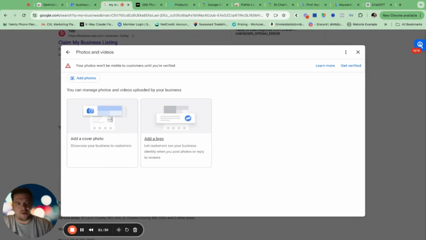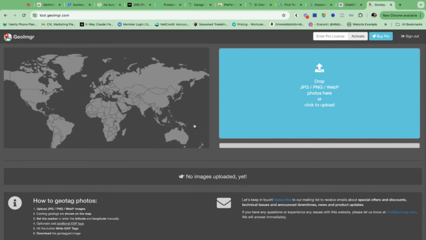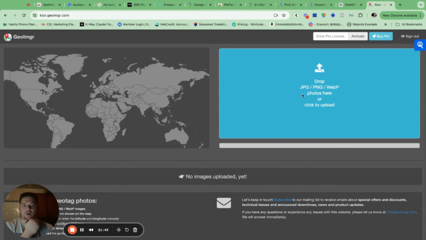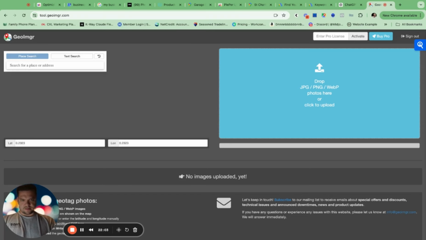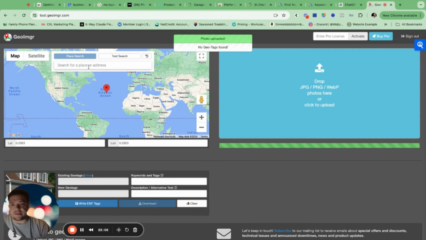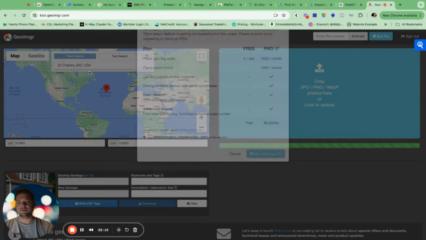One additional thing you can do, if you'd like, just as an extra tip, there is a tool called Geo Imager, and what you can do with this tool is upload your photos that you're going to put on the Google Business profile and actually geotag those photos. So let's do this, and let's grab this photo, and as you can see here, it's going to let you search for an address. So you'll just do an address in the area that you want these to be geotagged for.